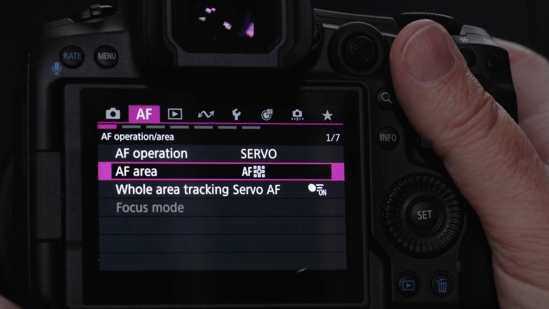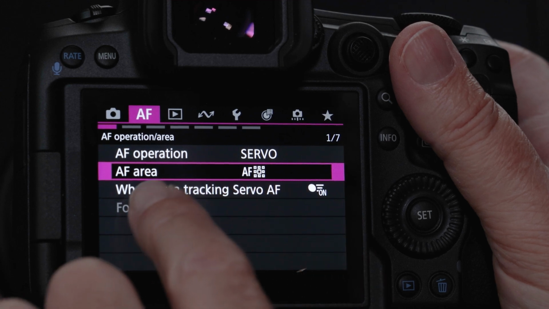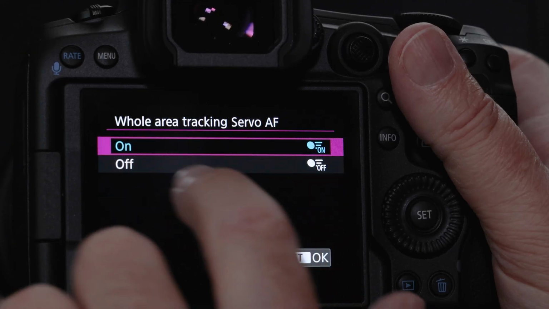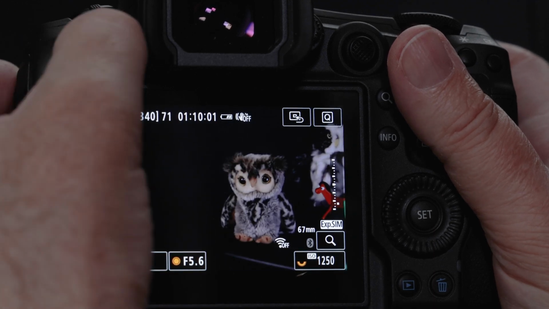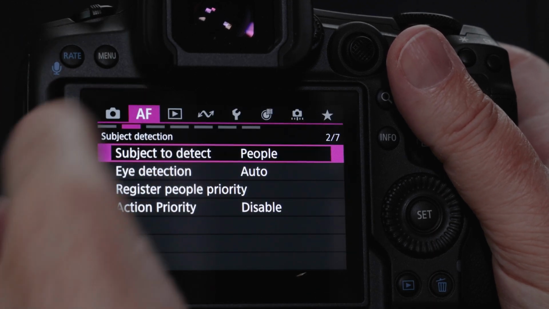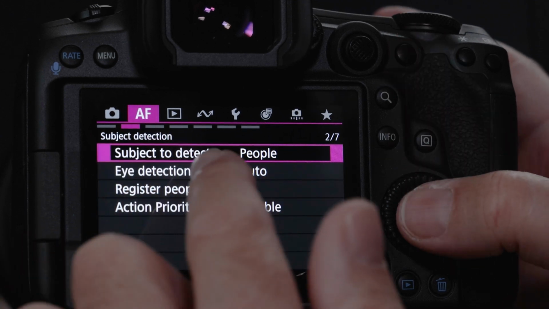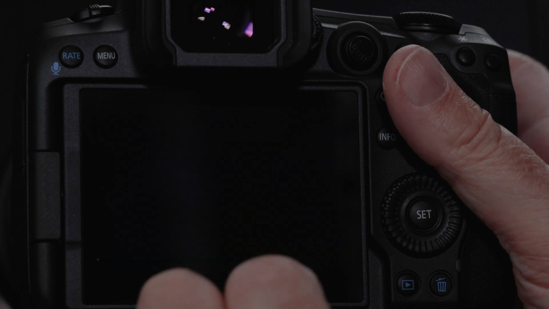So let's turn off subject tracking. And there it is right there, subject tracking. It's called whole area tracking servo autofocus. Guys, it's subject tracking. It's tracking of whatever you've locked onto. So it's on, let's turn it off. Okay, but notice, let's go back here also, go to the next menu. Notice that subject detect is on. Let's actually change that to birds to help us out here in the demonstration. I'll come back to it.